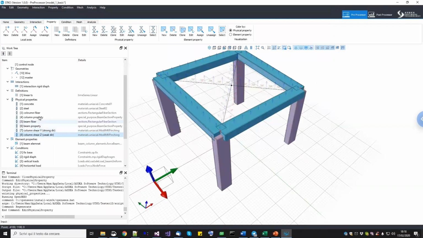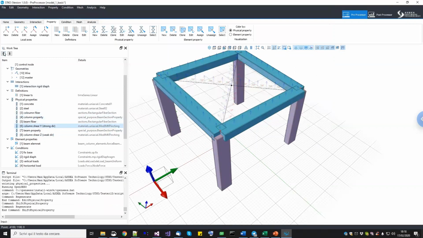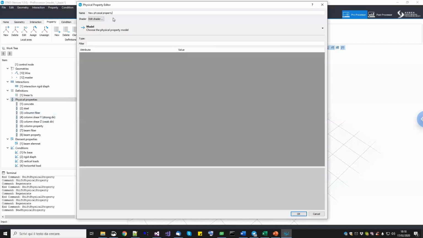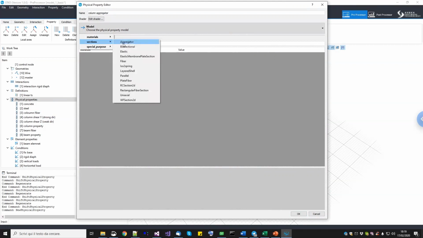How do we include them in the column property? First of all, we want to include them here, so we need to bring them up. So let's move them before the column property, just after the column, and the same for this one. Then I'm going to show you why. Perfect. Now we need to use the so-called section aggregator, because here we have a fiber cross-section, but we need to combine this one with these two uniaxial models. So let's go under physical properties and call add. Let's call it column aggregator. And then we go under section, because you can see the section aggregator is still a section.